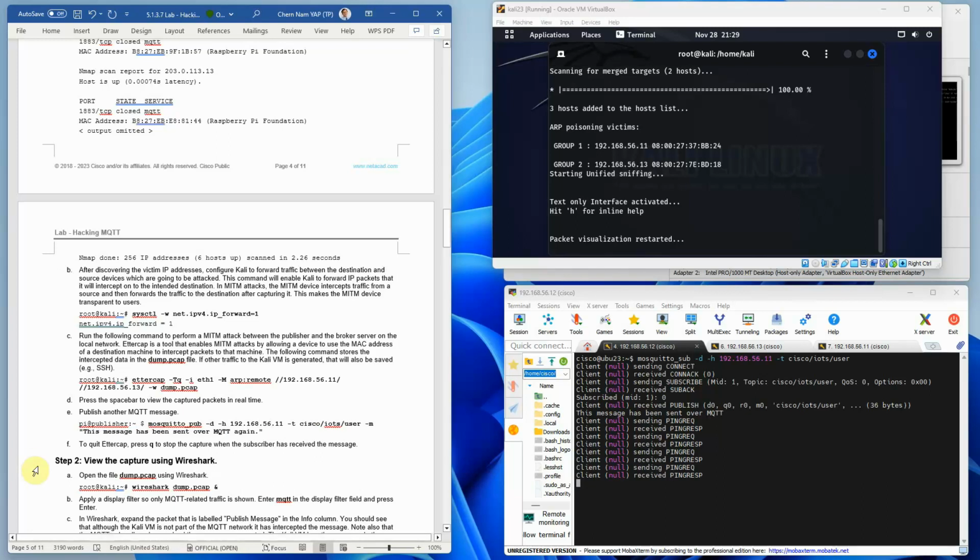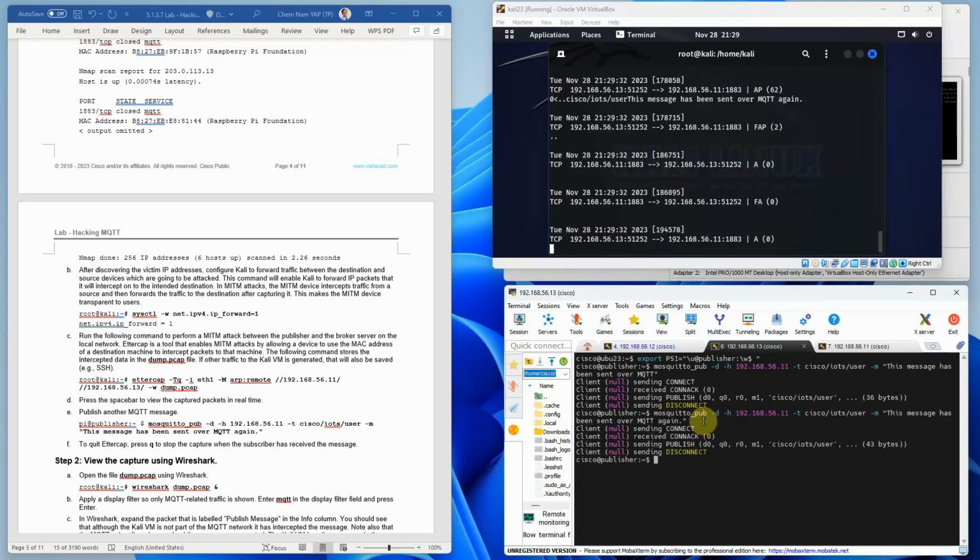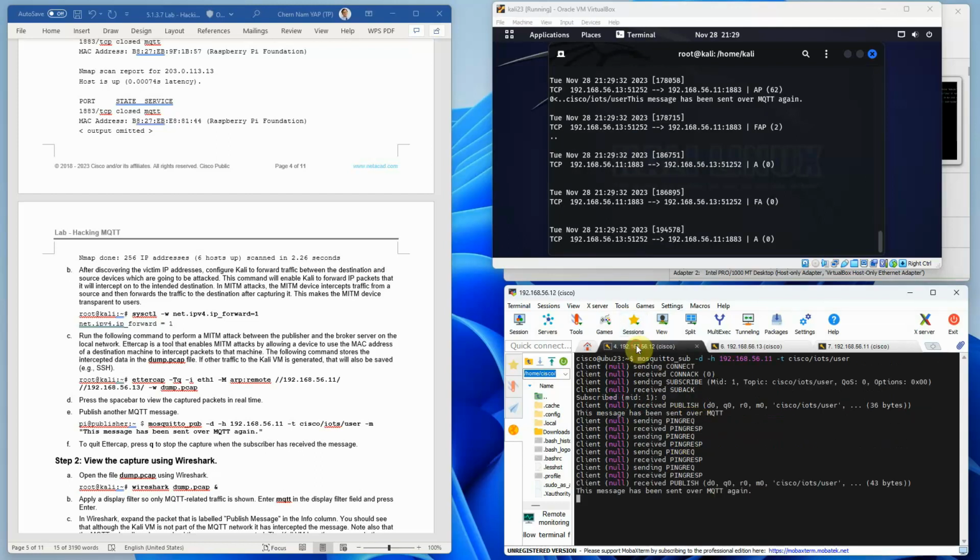Okay, we are doing at the publisher level. So copy, and this one, go to publisher, which is here. Okay, we're going to send a message, PUB, right, and press enter. Okay, there is a message here. You can see changes here, you can see changes here, right? Resend again. So we have captured the packet, you can see it's 1883, right, for the MQTT.